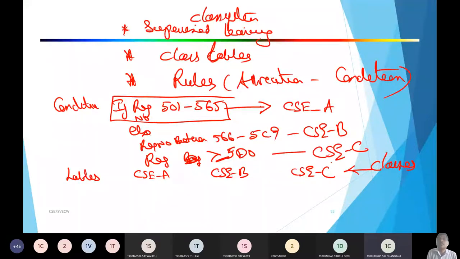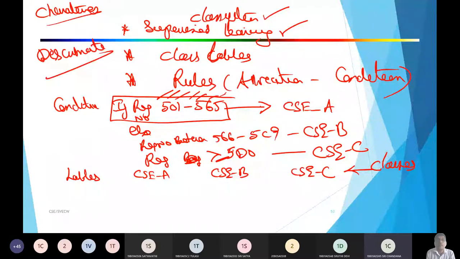So what does classification mean, or what does supervised learning mean? We are going to have some characters. What is a character? The register numbers 501 to 565 are going to be a character. And next, we need to discriminate. How are we going to discriminate? We are going to discriminate via the rules. We are going to make correlation, we are going to make association, and thereby we are going to make discrimination.